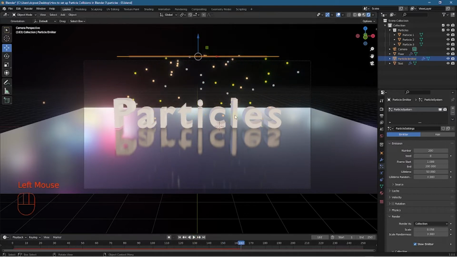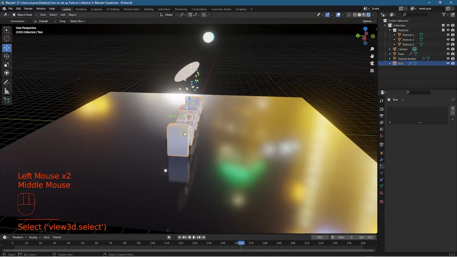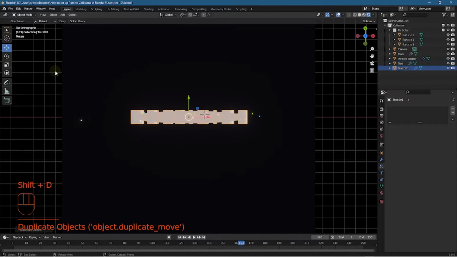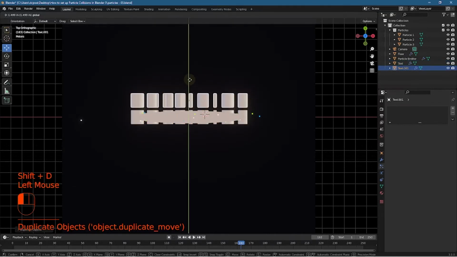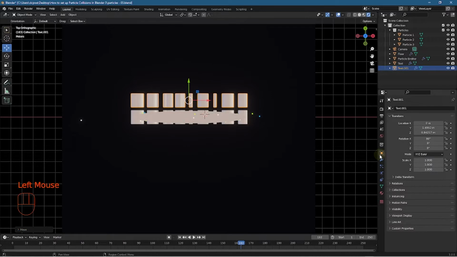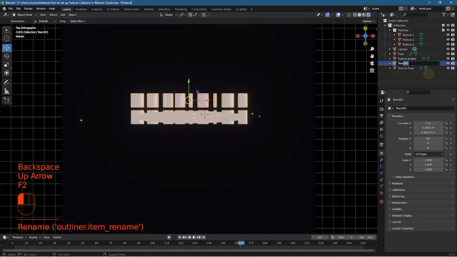This particle text doesn't look the best, so let's click on it, and press number 7. That takes us into the top orthographic. Let's press Shift and D to duplicate it, hit enter, and drag it back. So we've got 2 copies of the particle text now. Let's go to the settings for this text and call it text 01 front, and let's call the other one, the one that sits behind, text 02 back. Right, so we've got one at the front, one at the back.